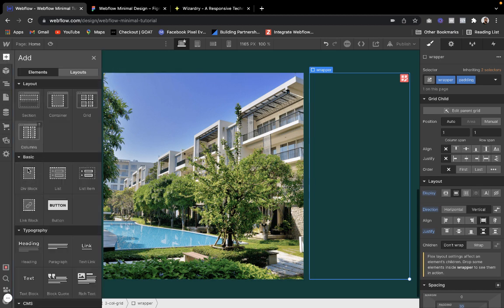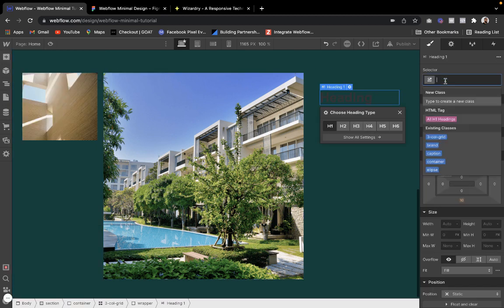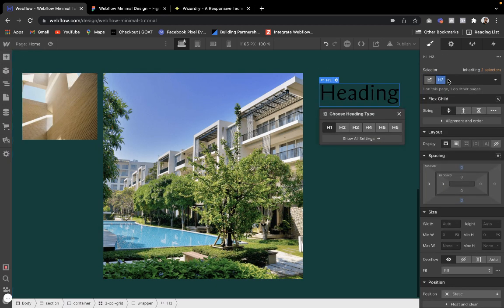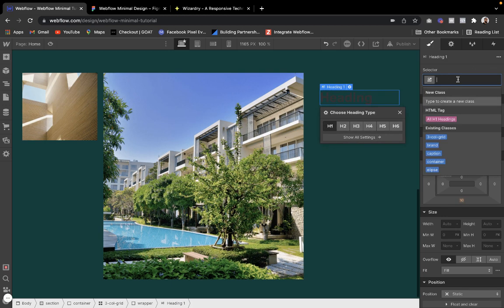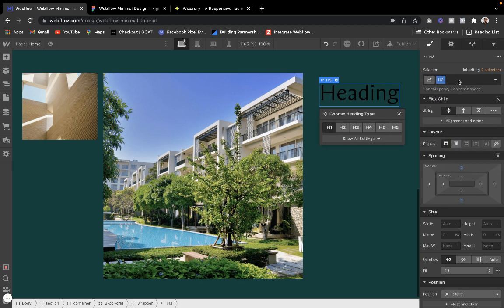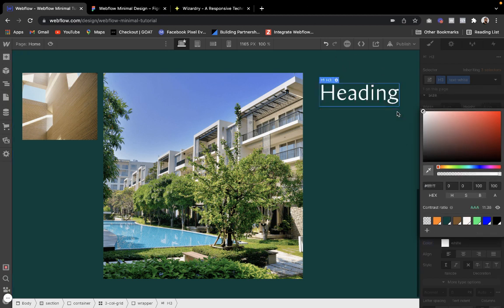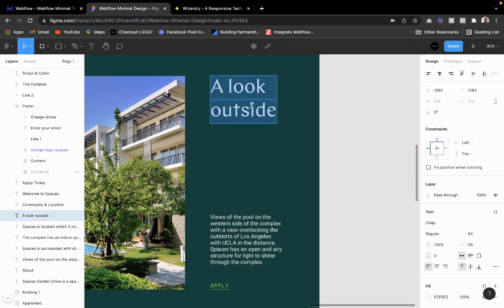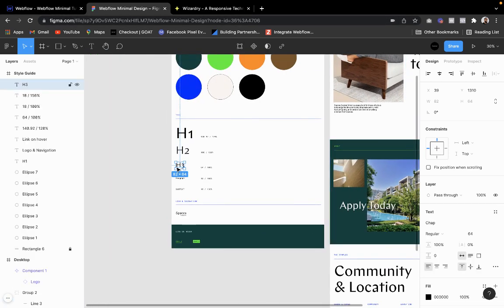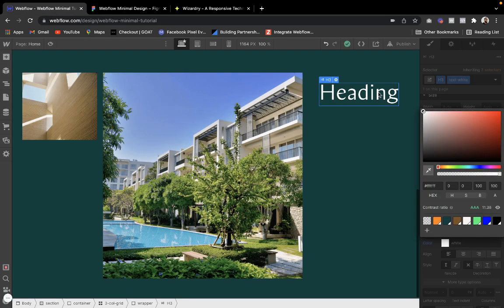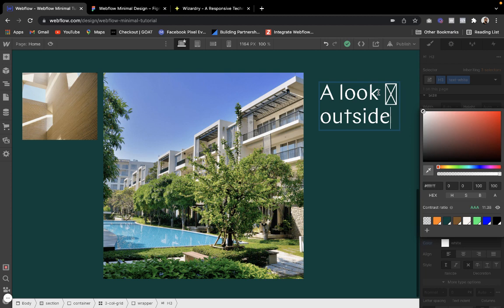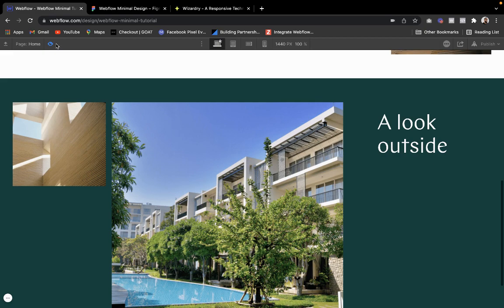And first, what I'm going to do is throw in our heading. Cool. Let's give this a class of H3, and I'm going to give this a combo class of text-white. I'm going to set this to white. So let's go and grab our text. Wait, is that our heading 3? Let me see. Yep, it is. Let's check this out. Cool.